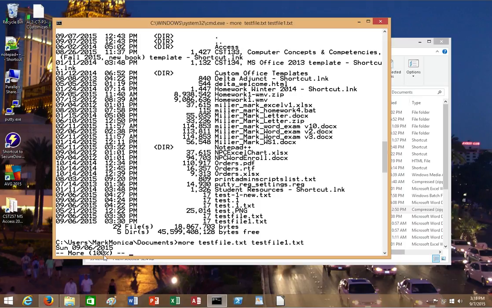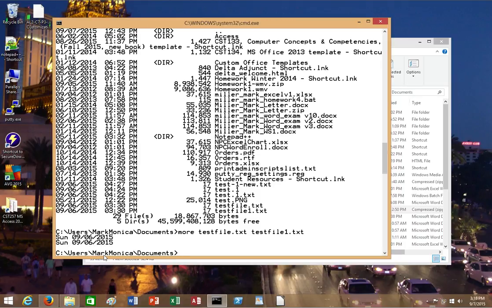Since they're so short, it displays the entire thing, and you'll notice that it says 100%. But since I specified 2 files, it's going to wait to let me know that it displayed all of the first file before it displays anything in the next file. So all I need to do is press the space bar, and it displays the contents of the second file, which happens to be just one line. All right. So you have to be a little bit careful of that.